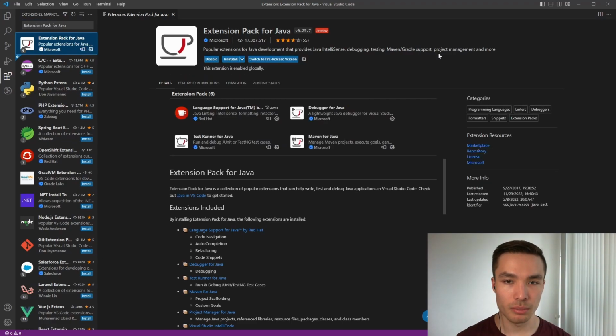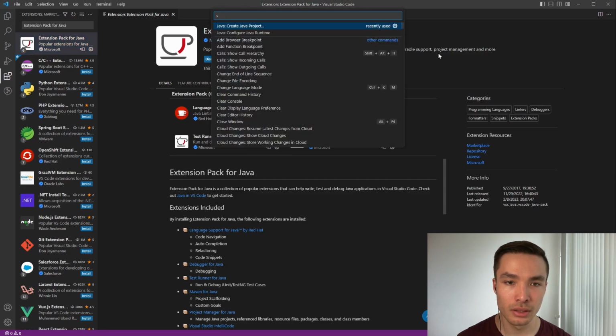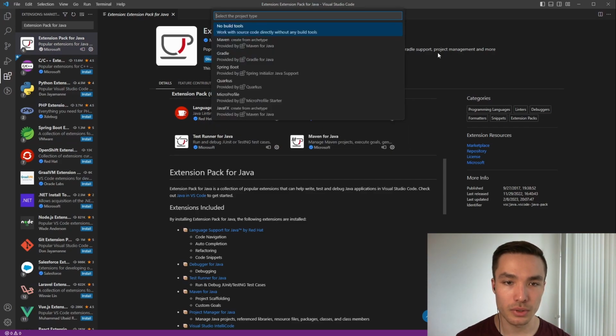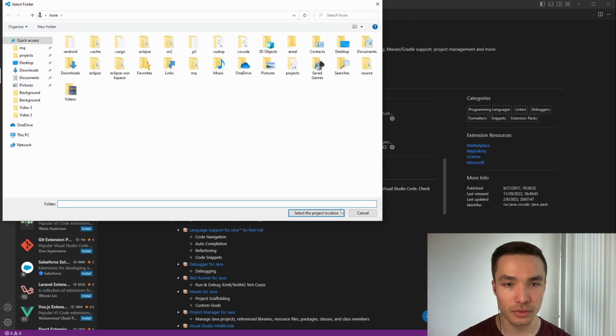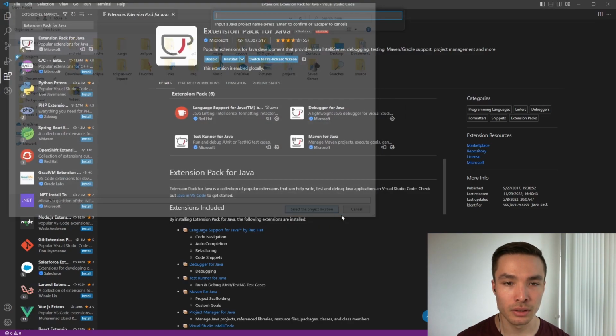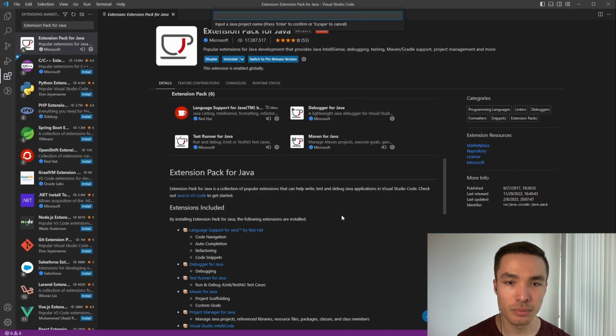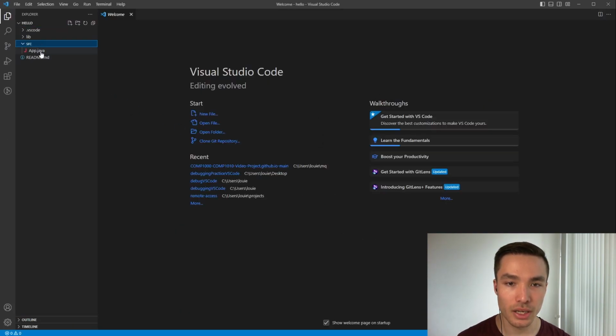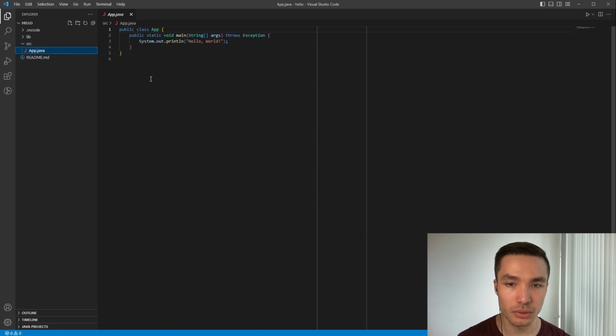Now that we have the extension pack installed, we will use the code from our earlier videos which prints hello there to the screen. We can open something called the command palette by pushing Command or Control with Shift and P. From here, we can type in and select Java: Create Java Project. Then we'll select No Build Tools, find a location to store our project, and give the project a name. We should now have a Java project with a .java file containing a main method in the src folder.